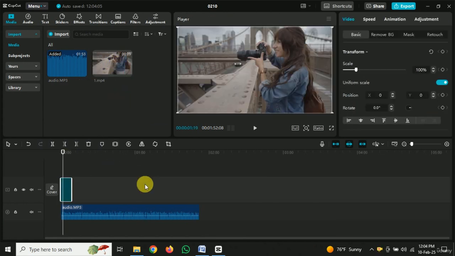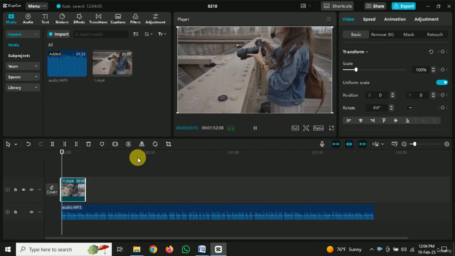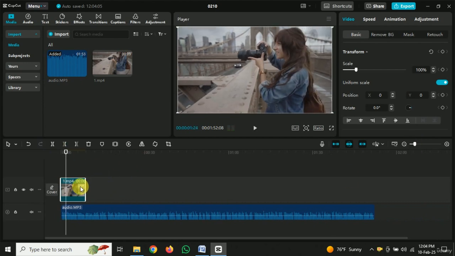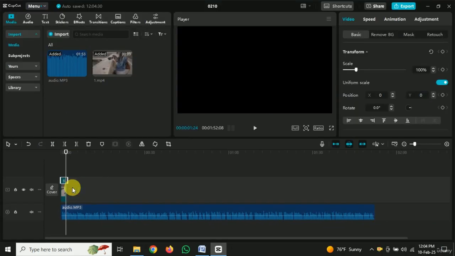From your keyboard, if you press Ctrl and scroll up and down, then the timeline will zoom in and out. Also from here, you can zoom in and zoom out the timeline. Now I will cut the video clip from here by selecting this icon. Then I will delete it.